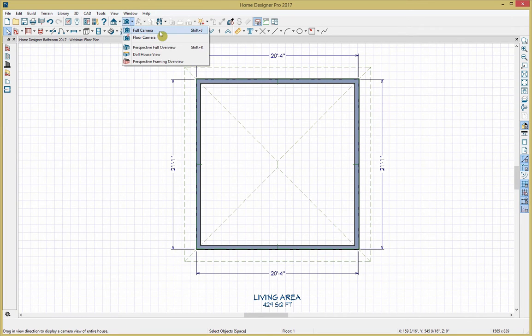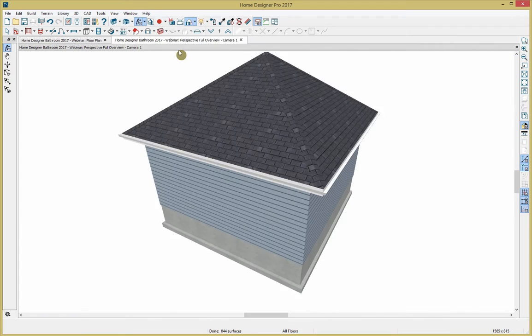Now we have the option for a full camera, floor camera, but I want to select the perspective full overview. Now as you can see, we have our roof, but we also have our foundation, so the program automatically generates a foundation for you as well. Since we are just working in our bathroom design today and not focusing on this aspect of the house, we can go ahead and delete that.